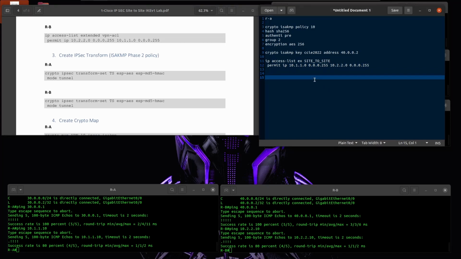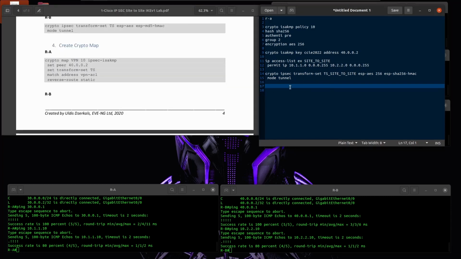Okay, now my phase two. So it's going to be crypto IPsec transform-set, say site-to-site. Now I'm going to use ESP AES-256. And I want to use ESP SHA, I believe that's 256. So it's going to work in HMAC. And the default is tunnel mode, but just to make sure, that's what it is. And now my crypto map.